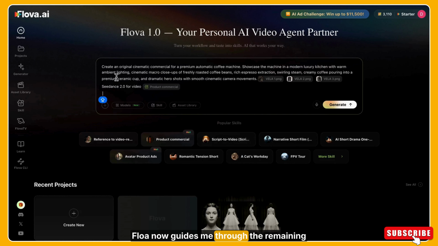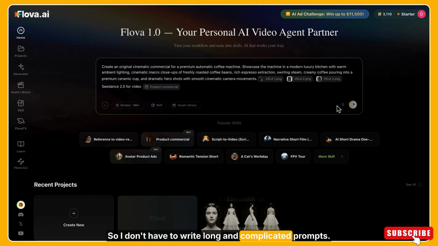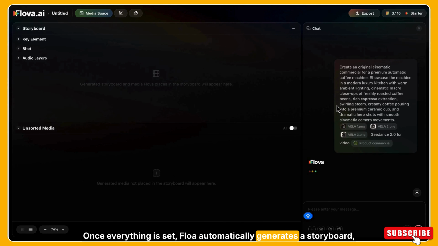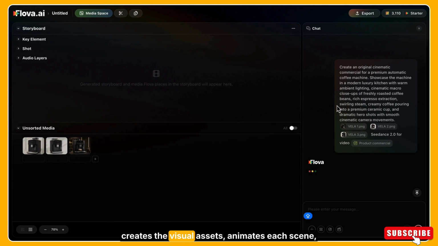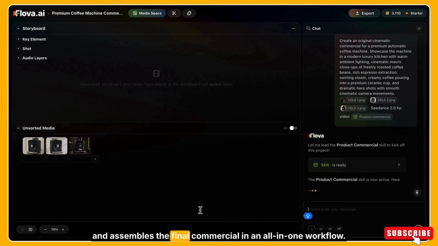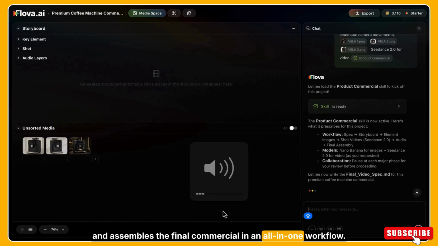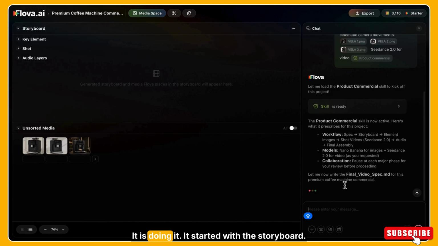Flova now guides me through the remaining workflow by asking a few simple questions, so I don't have to write long and complicated prompts. Once everything is set, Flova automatically generates a storyboard, creates the visual assets, animates each scene, and assembles the final commercial in an all-in-one workflow. It is doing it. It started with the storyboard. I will show you all the process in this.